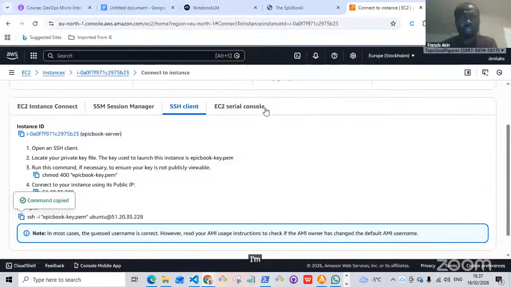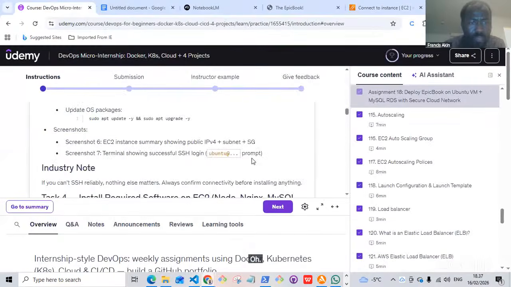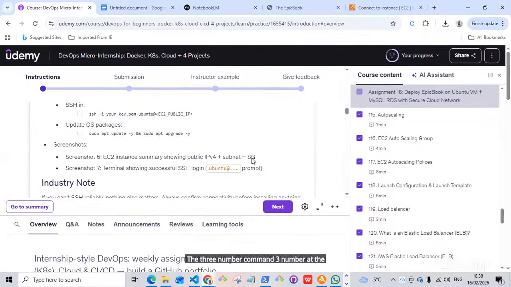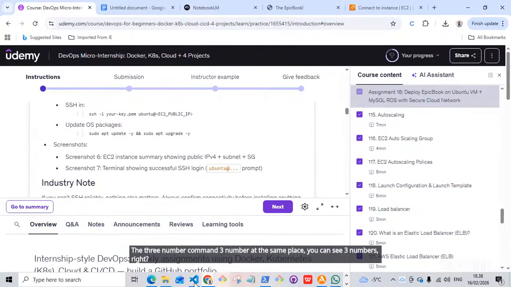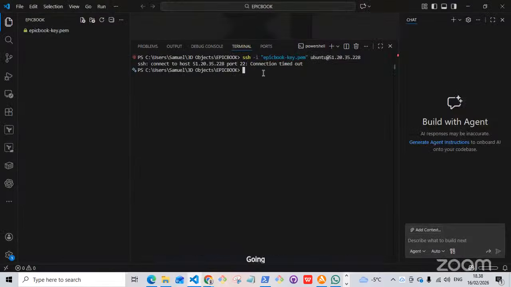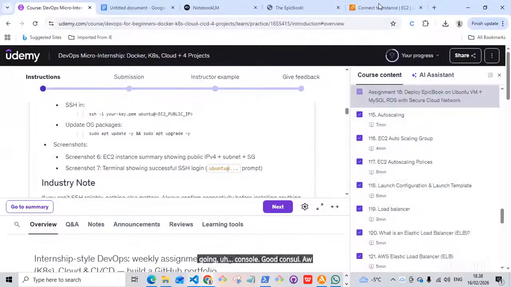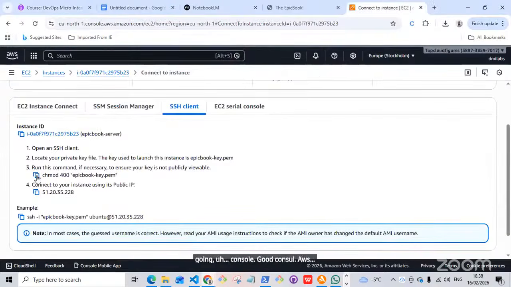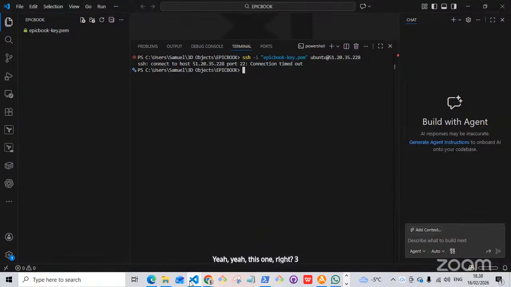I need to go and copy that command. There is a 3-number command, 3 numbers at the same place. You can see 3 numbers, right? Go in the console, AWS. Yeah, it's even there. This one, right? 3-number. Yeah.